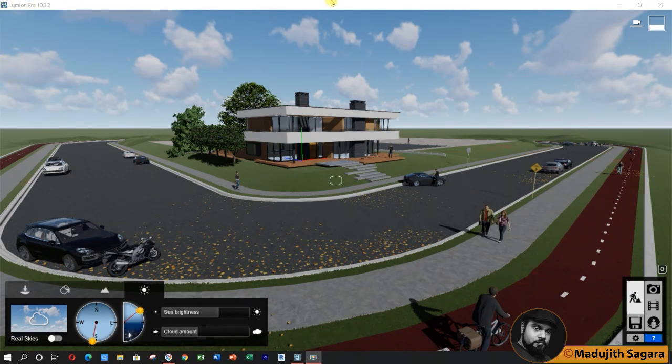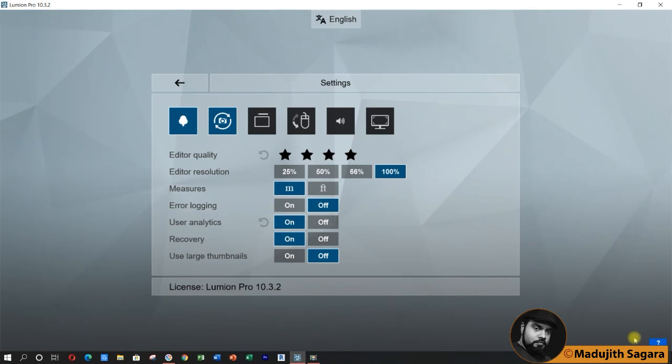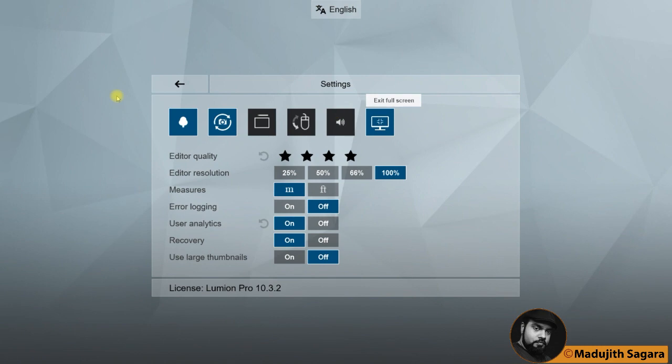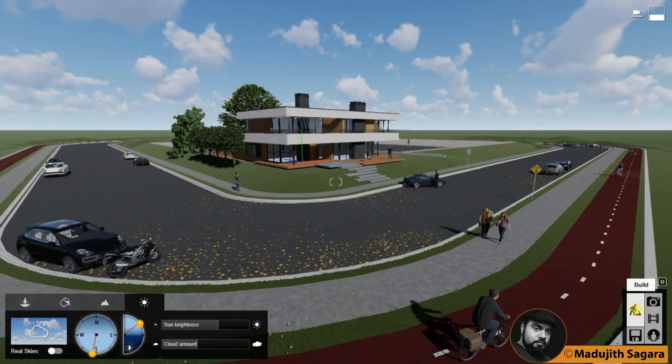You can see this is not the full screen mode. If you want to make this full screen mode, go to this settings tab and click on it. Then you will be directed to the settings. Then go to this full screen mode. Now again back to the build mode. This is called build mode.